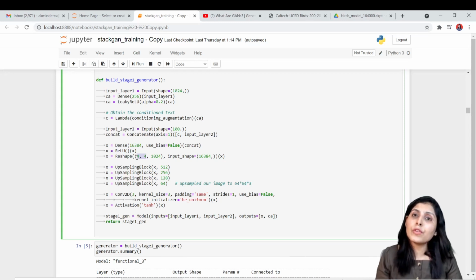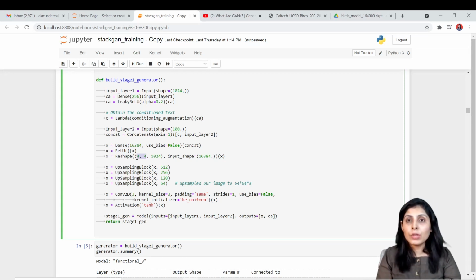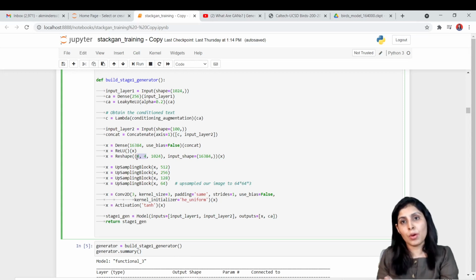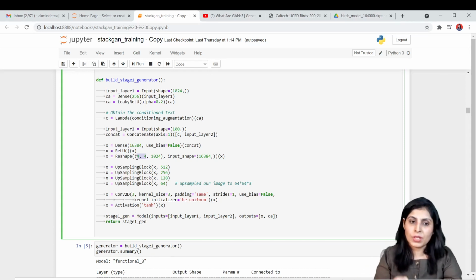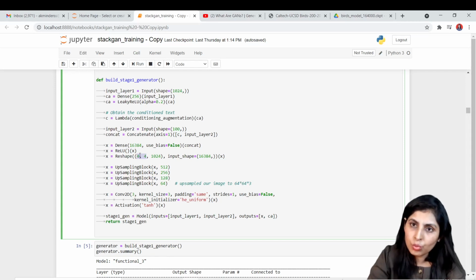What will happen if we work in this way? Your algorithm will learn properly, because it is learning on simple problems first, and then it is moving to a complex problem, right? It is learning from low resolution images first, and then it is moving to high resolution images. So that's why we have used this 4 into 4.